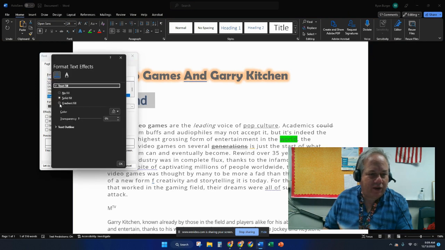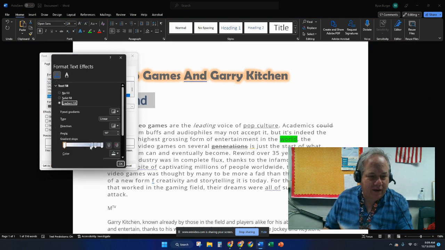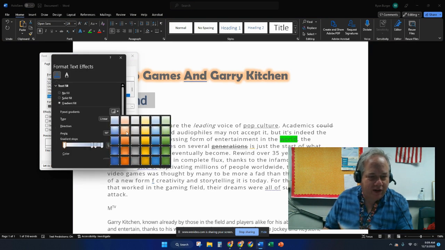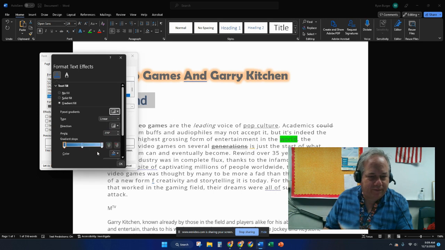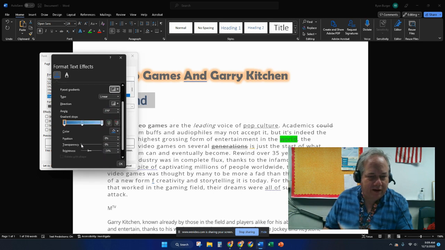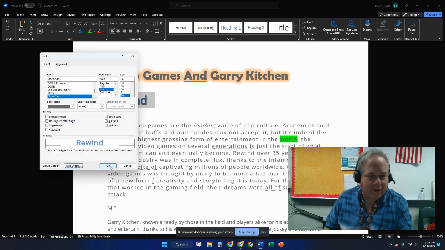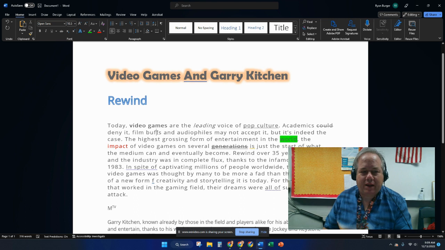Let's go back in there again, back into text effects, and let's fill the thing with a gradient. And we'll make some cool colors out of it. Let's go with this blue. And let's make it a little bit transparent and make it super bright. There we go. That's kind of like some of the same stuff that we were playing with up here in the WordArt area before, but with manual control over different sections of it. So a little bit more about the advanced portion of the font menu. Enjoy.